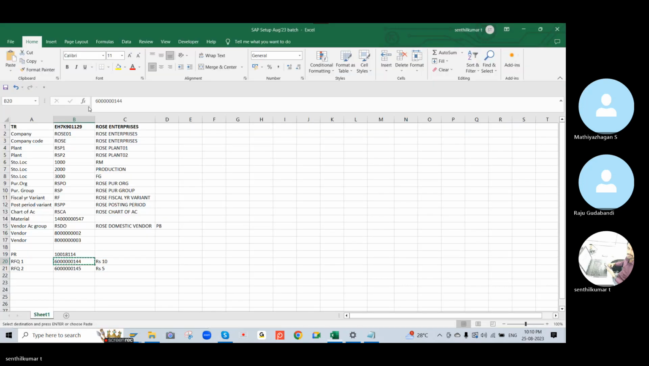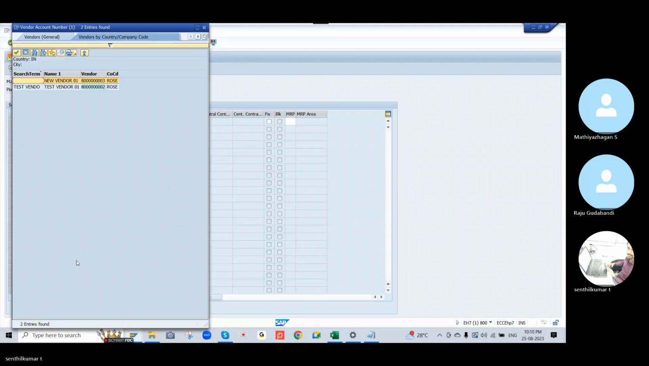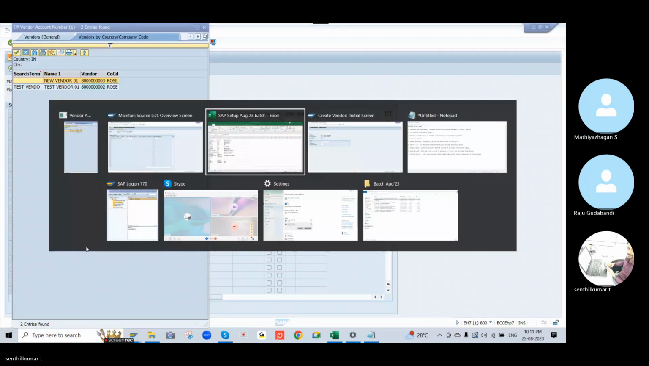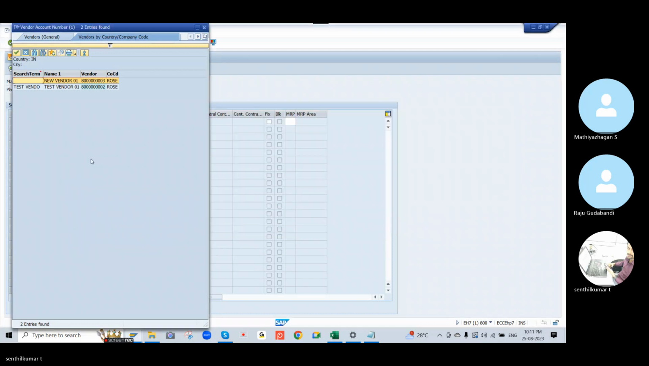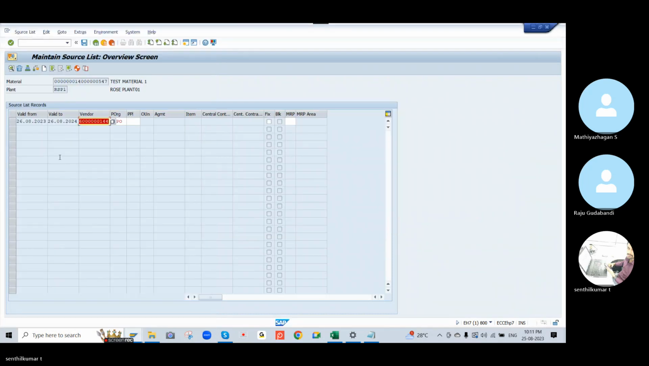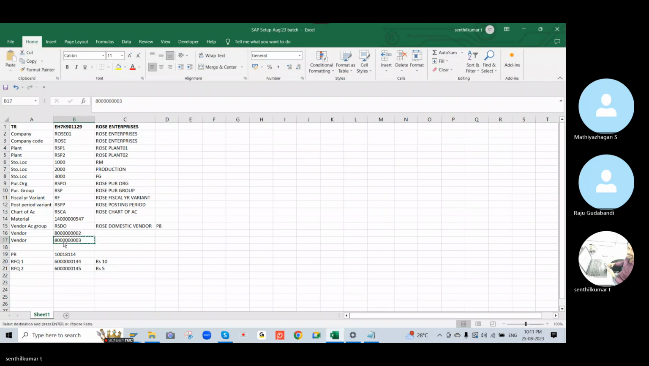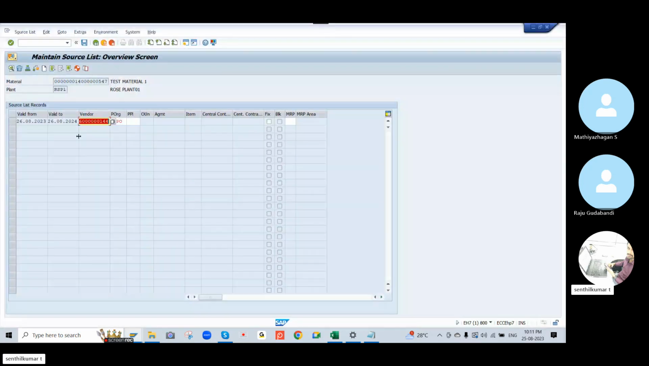Put the quotation. It will propose that code. It was here, the vendor code. If we can fix.